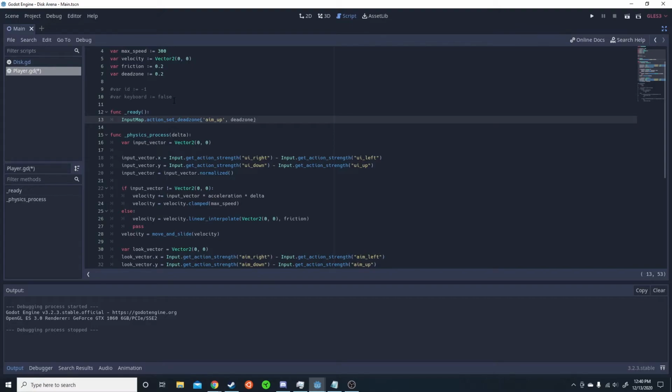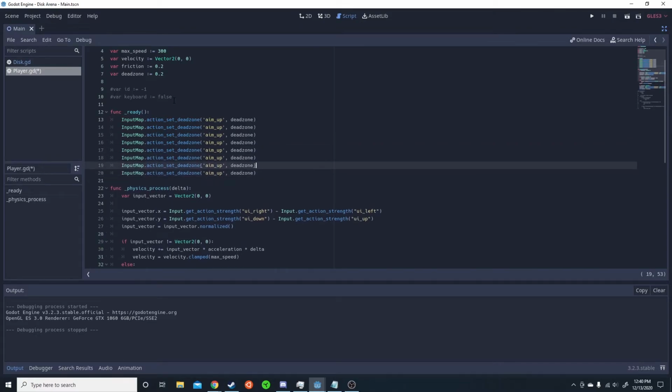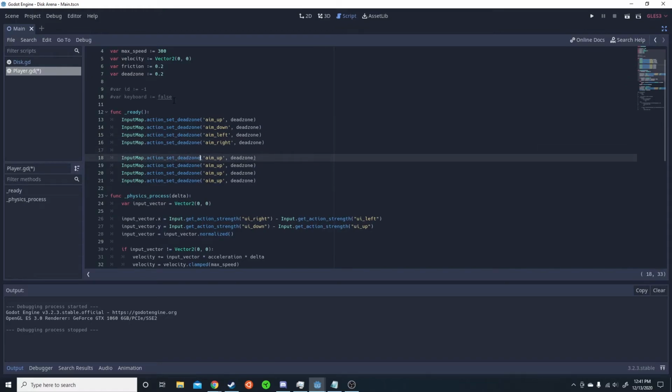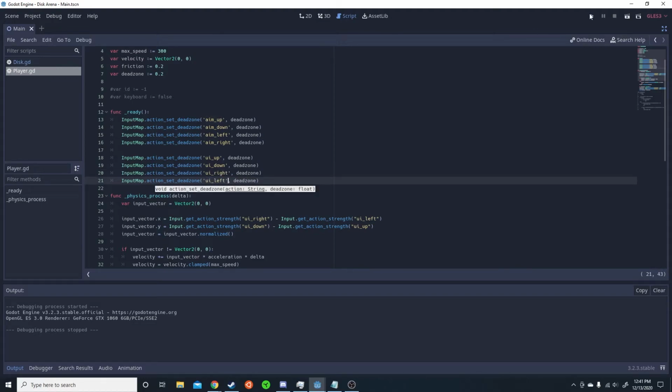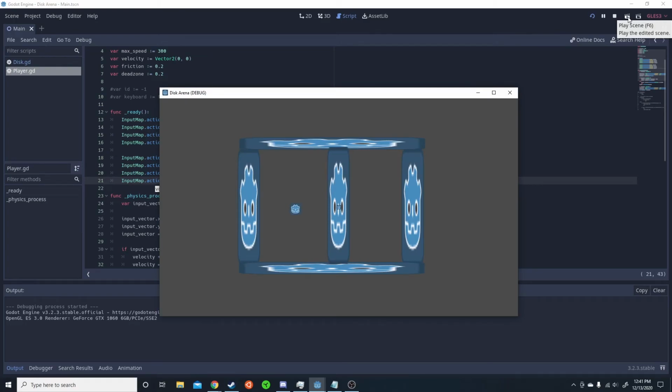You could also do this for movement, which will help fix drift if you have drift in your controller. I don't have drift in my controller, but I'm going to add it anyways, just in case anyone who plays this game does have drift. So I'm just going to go ahead and duplicate this a few times. So we're going to do aim up, aim down, aim left, aim right. I'm going to go ahead and add an enter there. So when we go ahead and run this, it's going to be a lot smoother and it's not going to snap back as much. And if your controller has drift, he won't drift around too much.